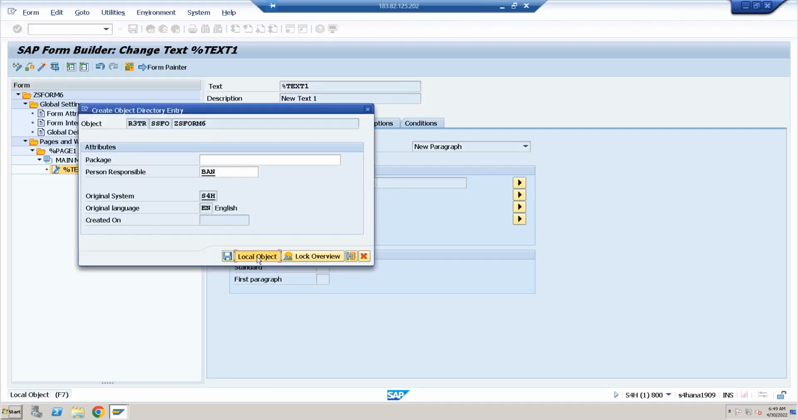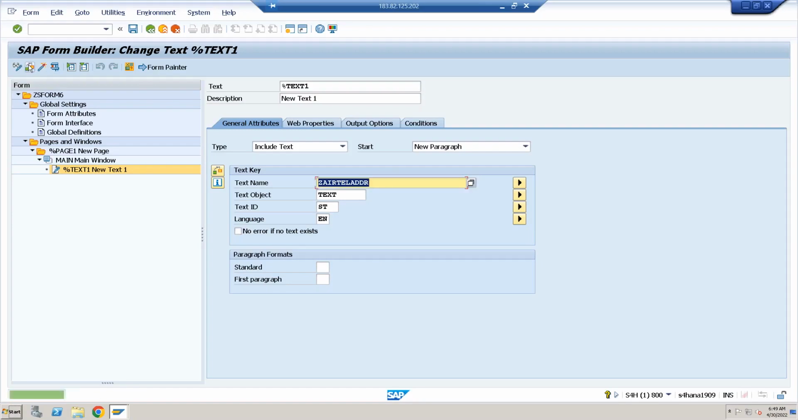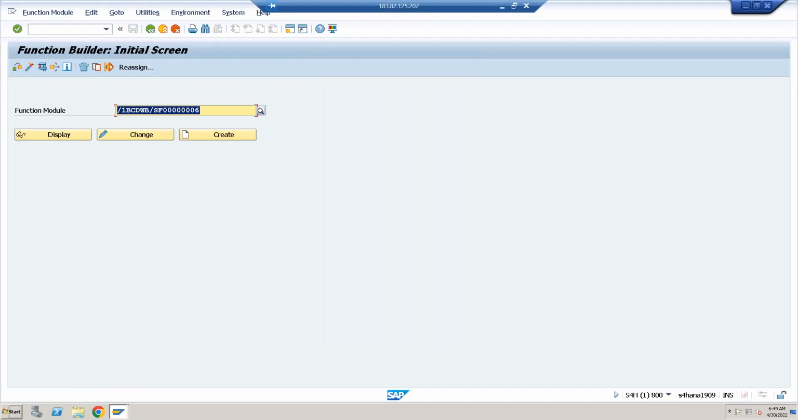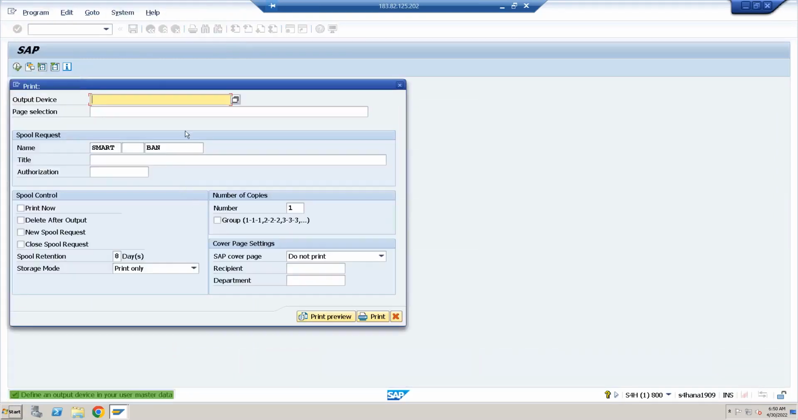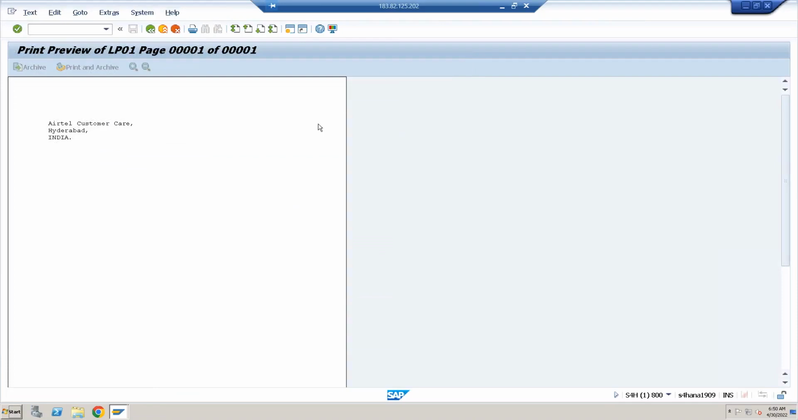I'll save this smart form in the local object, check for syntax errors, and activate this particular smart form. Yeah, the smart form is activated. Understood? We have the provision to test it here only. So when I execute, this is the generated smart form function module. Execute. I don't have any parameters. When I execute, as usual, I get the output device LP01, print. So I got the content.